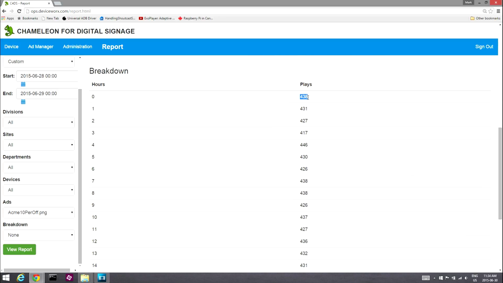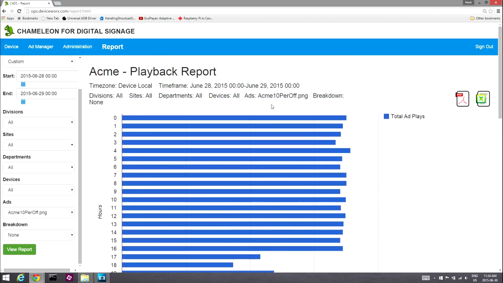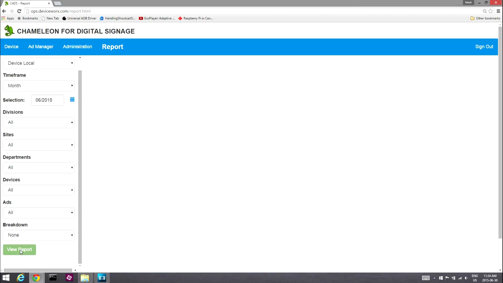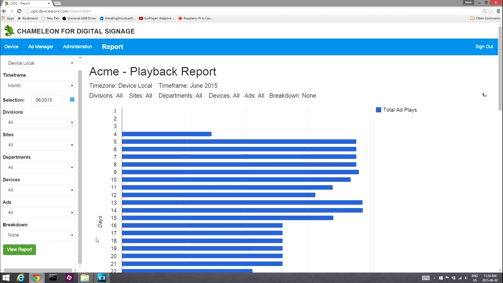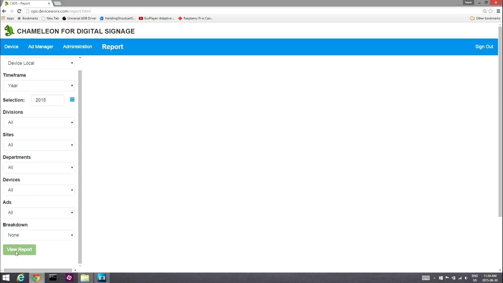For reports showing a time frame of a day or less, record totals for each hour are shown. For reports showing a time frame between a day and a month, totals for each day are shown. For all other reports, totals for each month are shown.